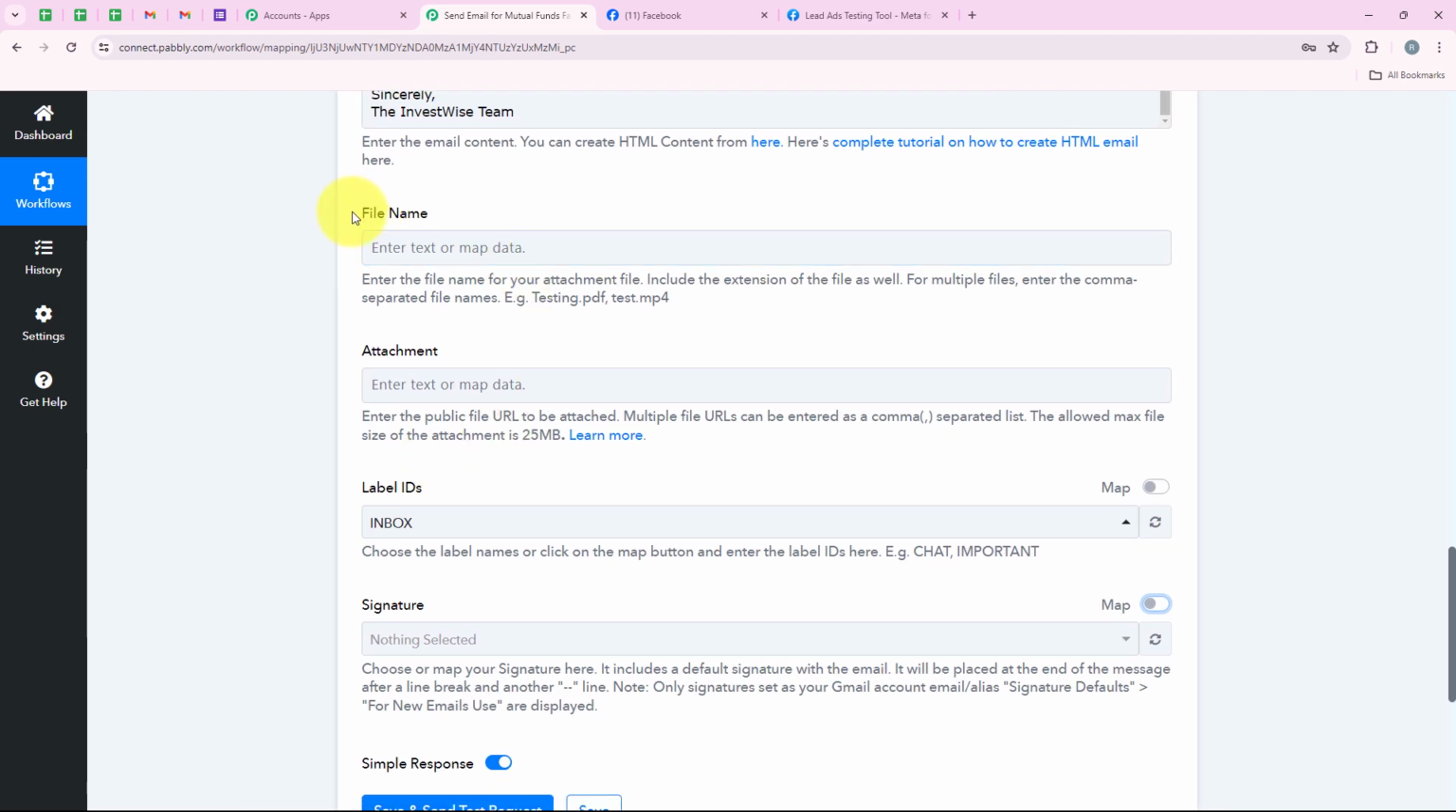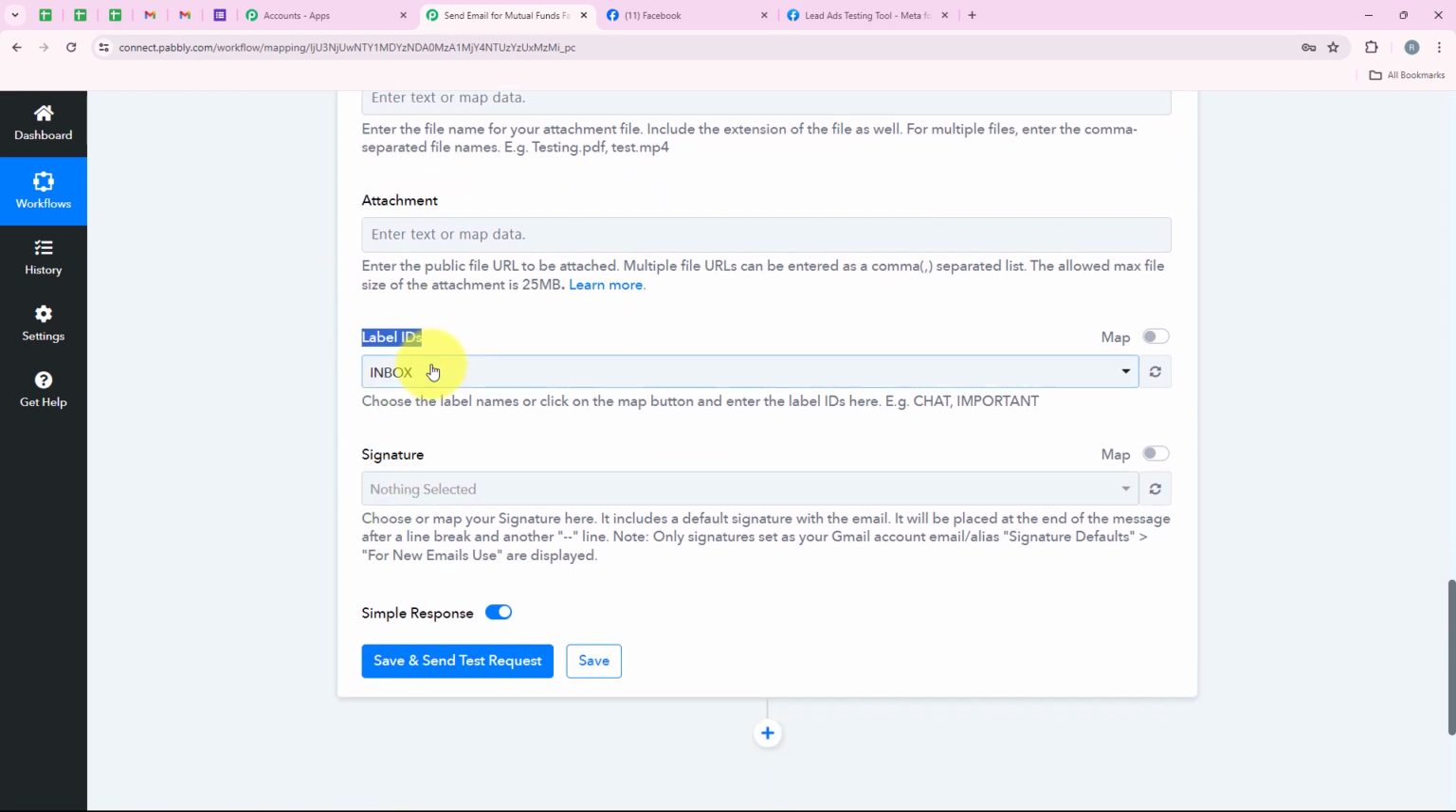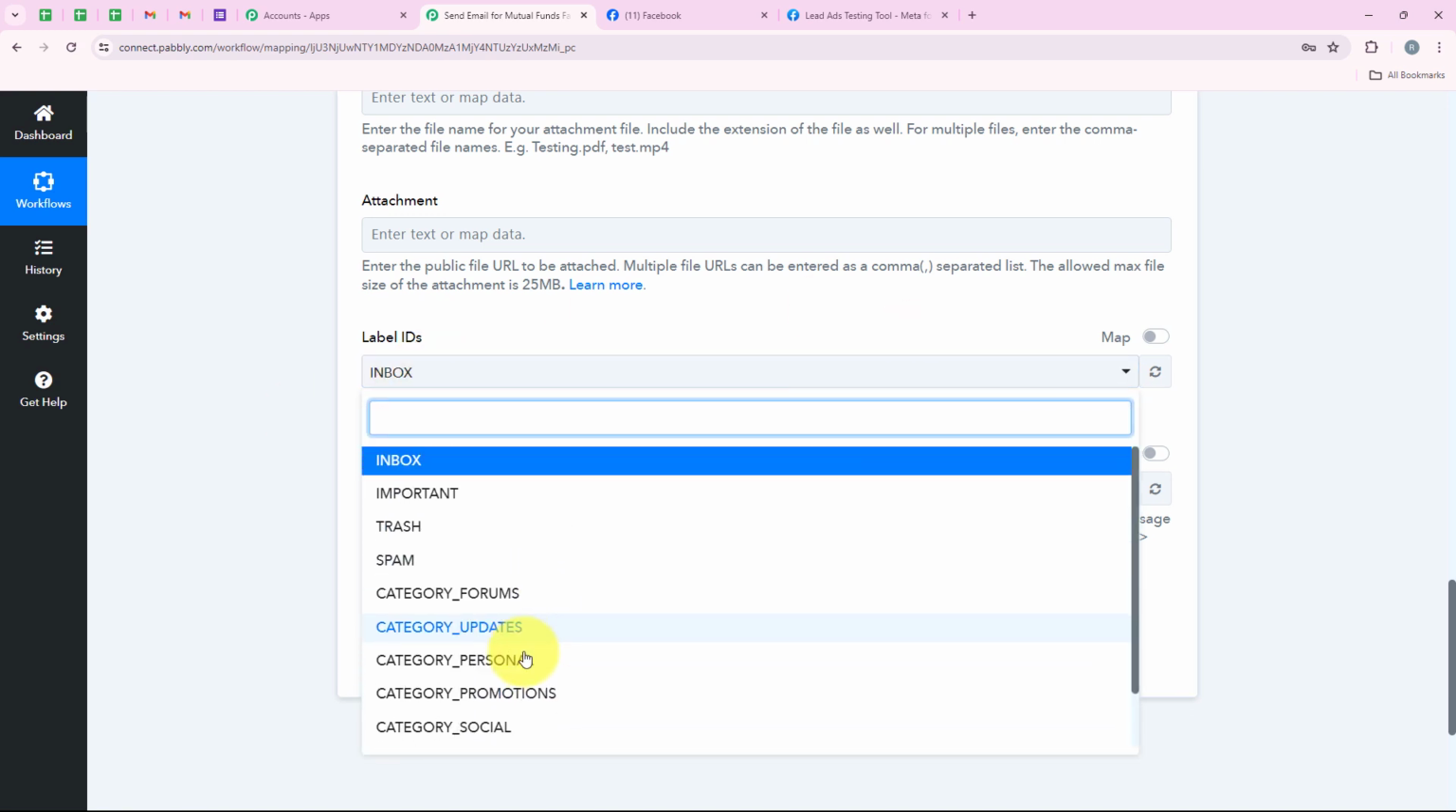It is asking me for the file name and attachment. Over here, I don't wish to add any attachment because this is not a required field, so we can move forward. If you wish, you can definitely add an attachment and give it a file name. And now it is asking me for the label ID. So I'm going to keep it as inbox only. If you wish, you can keep it as important or something else from this.